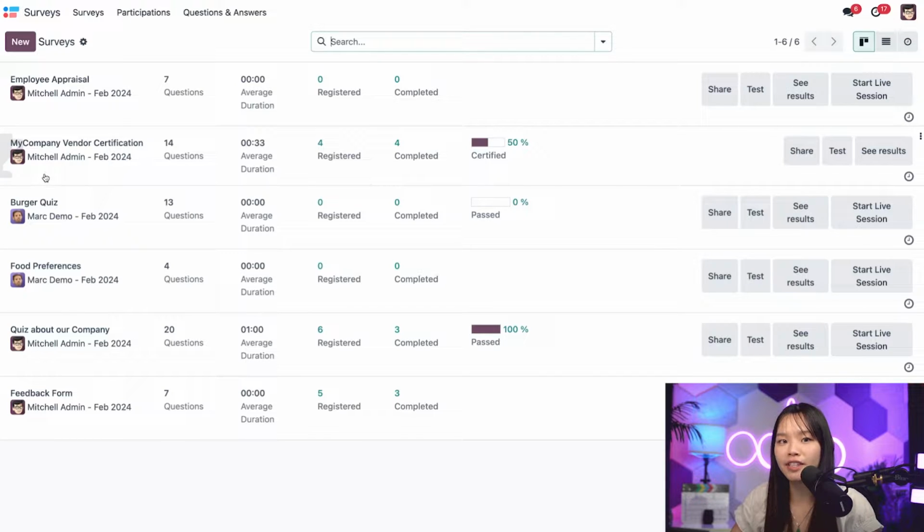To the far right of the survey lines, you'll find a series of buttons: Share, Test, See Results, and Start a Live Session. If a live session button isn't available, that simply means that the survey isn't configured to be a live session. You'd click Share to send the survey to potential participants. You'd click Test to test the survey from the POV of a participant. And you'd click See Results to see an analytical breakdown of the survey's responses. You'd click Start Live Session if you want to conduct an in-person interactive survey where participants can see their collective responses pop up after each question in real time.